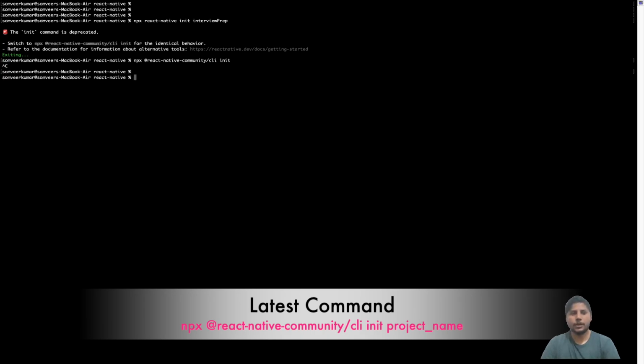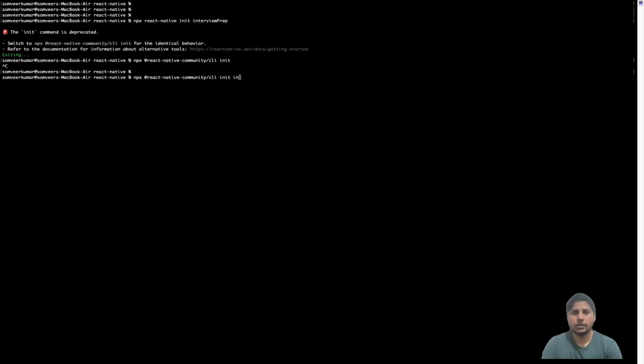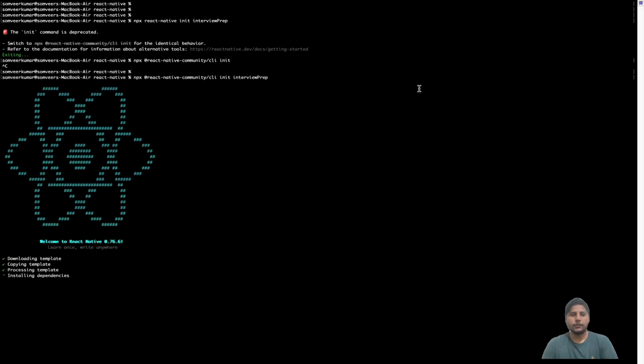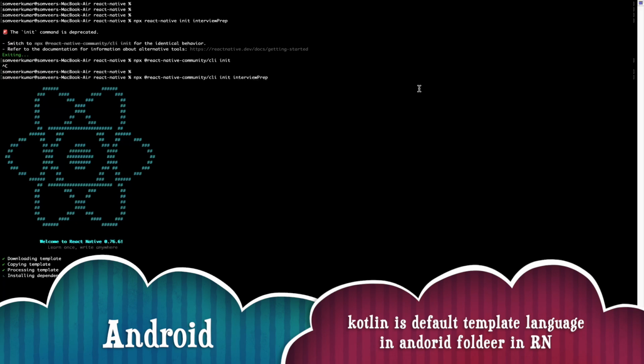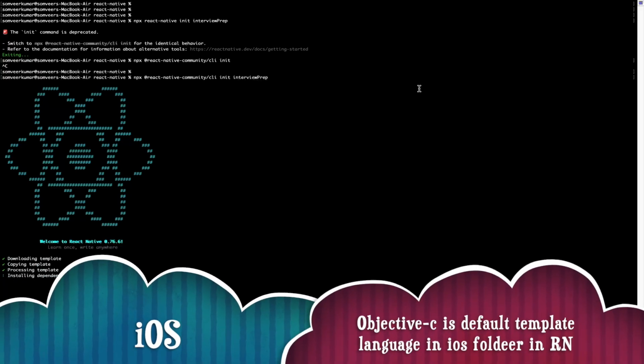And let's give the name, interview prep. It's creating the default template. Let's talk about the default templates in React Native. In the Android folder, we see Kotlin is the default template right now. Similarly, in the iOS folder, the default template is based on Objective-C.